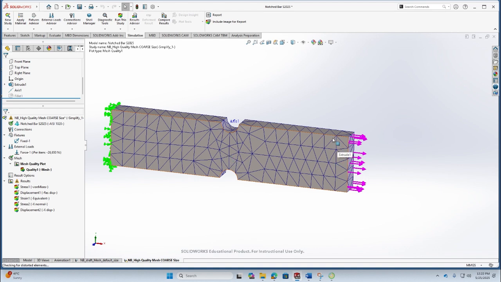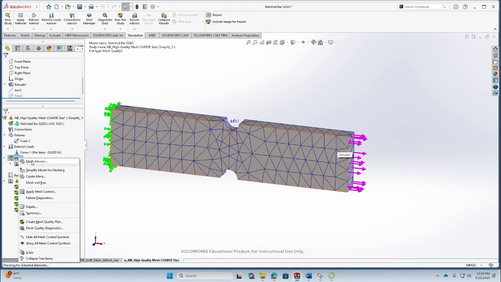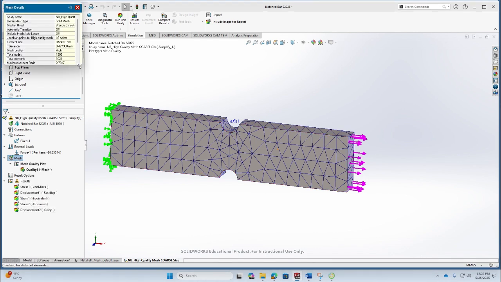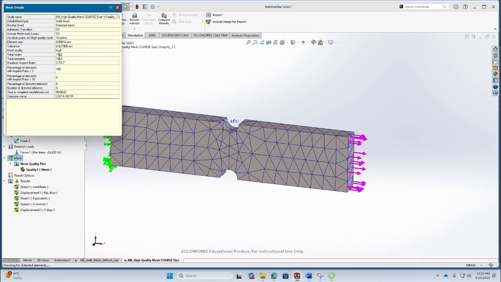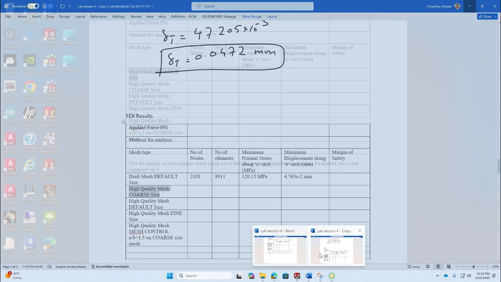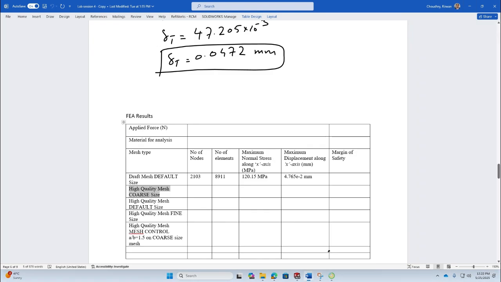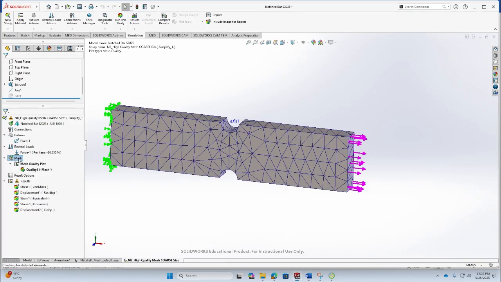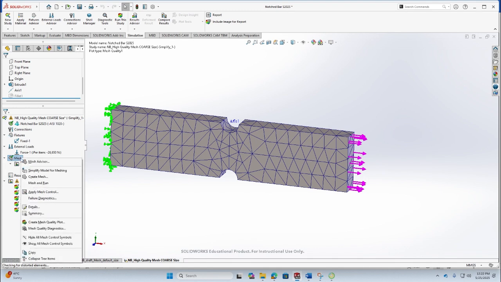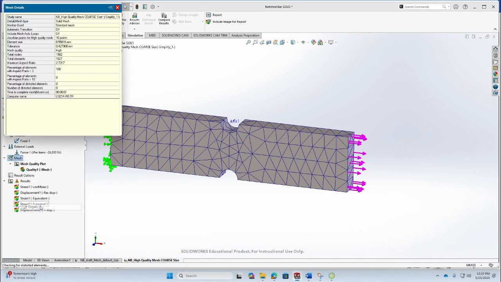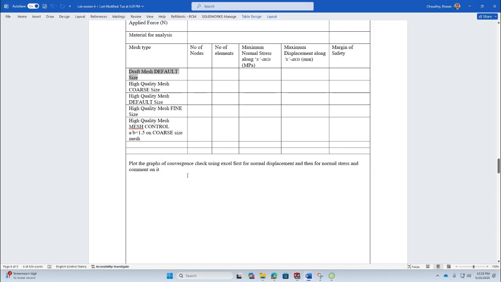You can immediately notice that the size of the elements is much bigger, and the total number of elements is actually smaller. You can view these details by going into the mesh, right clicking and clicking on details, and you can see the total number of nodes is 1902. So the number of nodes has reduced, and the number of elements has reduced to 1027.